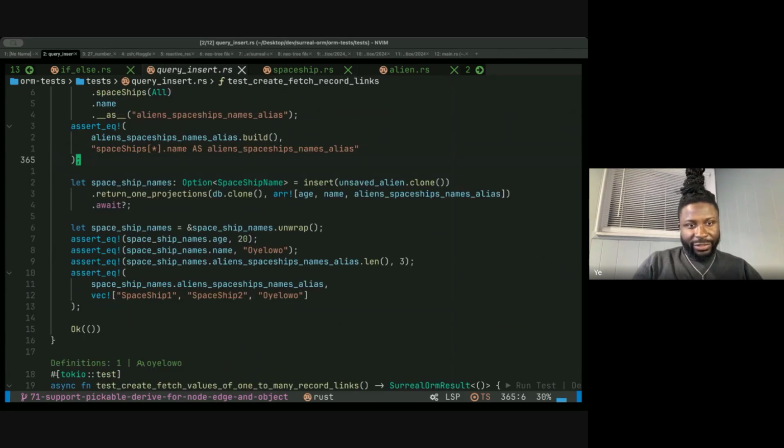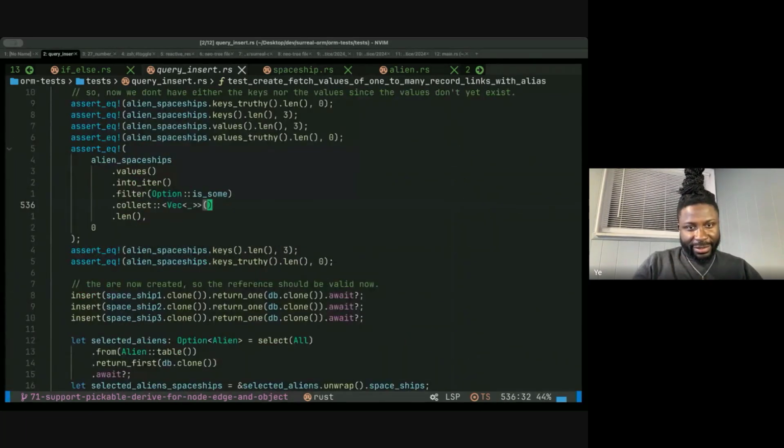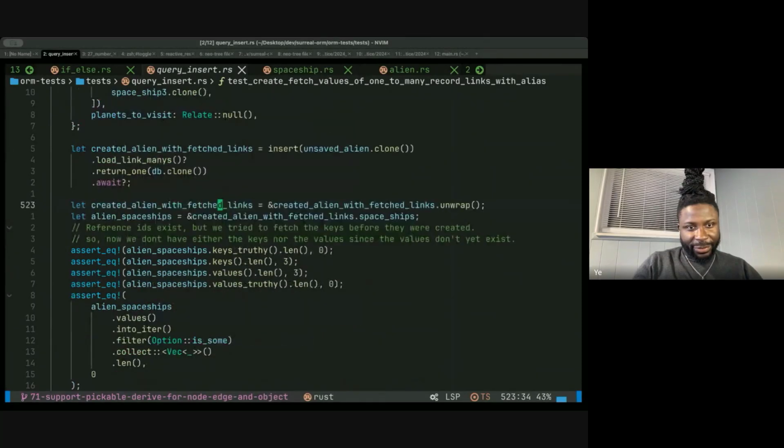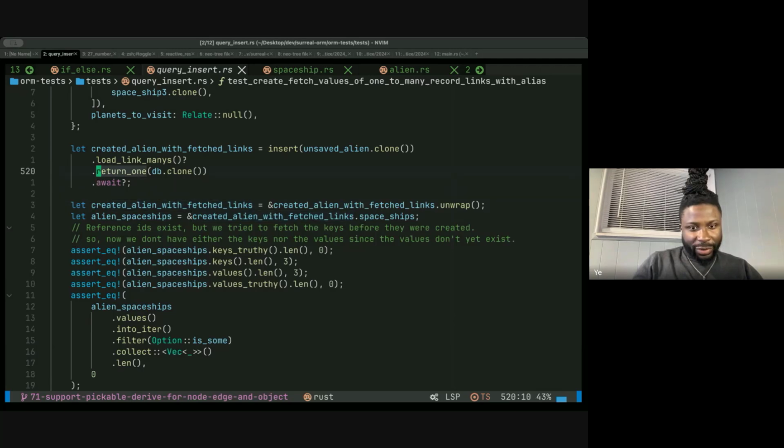So yeah, we can return just specific fields. We return just these three: age, name, and alien spaceship, and we deserialize into this. So that's one nice thing about that. Let's see where we're inserting multiple. We're loading. So this is linked many. Spaceship is the only linked many, I believe, on this. You notice that when we go there, we are able to get the values for that, right? We get the values as 3 here.